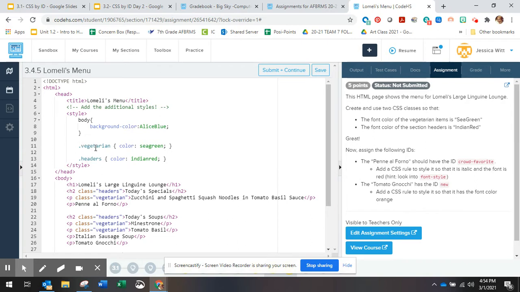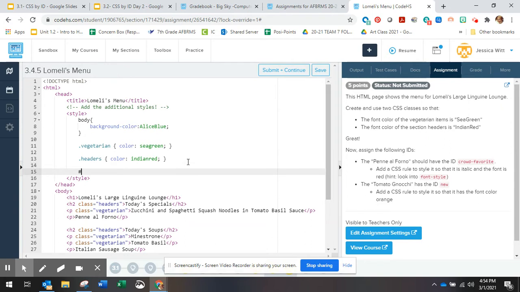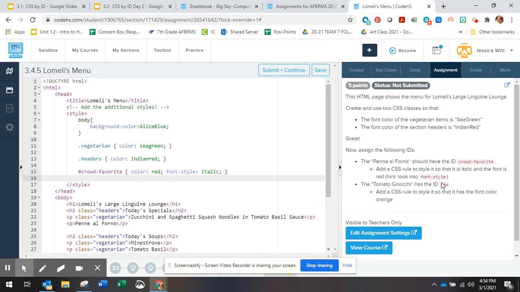So just like I did for vegetarian and headers here, I'm going to start a new rule. But since it's an ID, I need to start with the hashtag here, crowd favorite. And the directions say add a CSS rule to style it so it is italic and the font is red. So color red. And it says look into font style. Font style is what is going to make it italic. And then I add my closing bracket here.